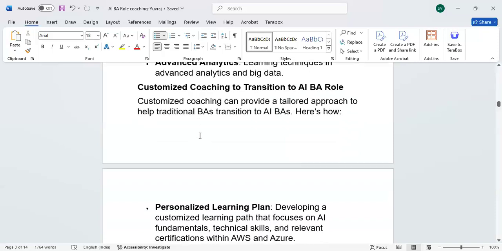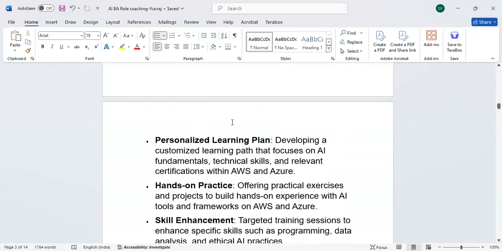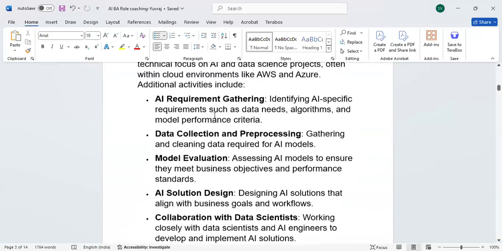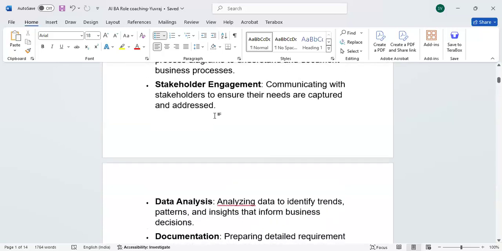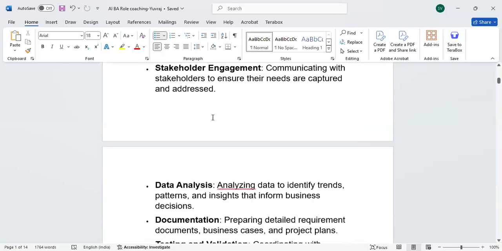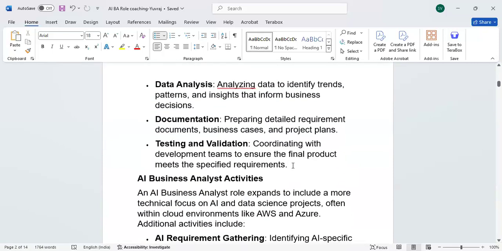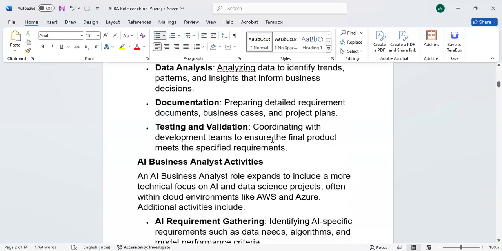Then how customized coaching to transition to the BA role will help. Customized coaching can provide a tailored approach to help traditional BAs transition to AI BAs. So far, have you got the clarity, the difference between the traditional role and the AI BA role, right? I don't want to drill down to a low level because this is not the time for that, like an explanation of the project. At this point, we only need to understand the high-level activities.